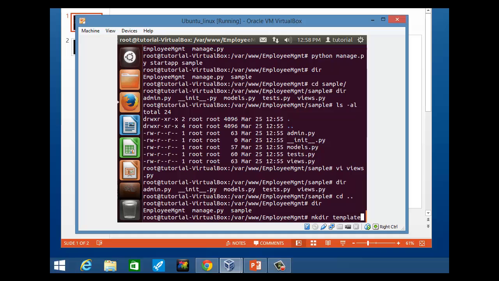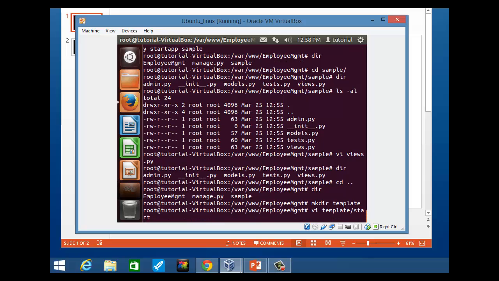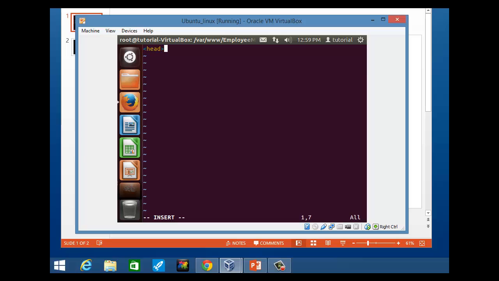So let's first create a directory called template under the project directory. So it's created. Let's create a page called start page.html. Let's create a very simple page. A HTML page will contain a head and a body, wrapped under a HTML tag.